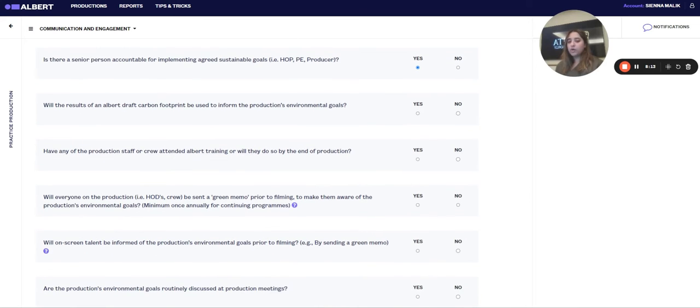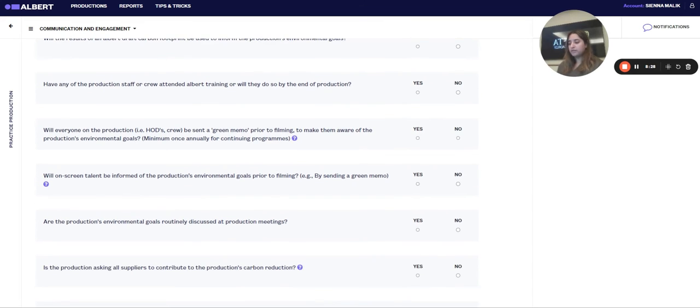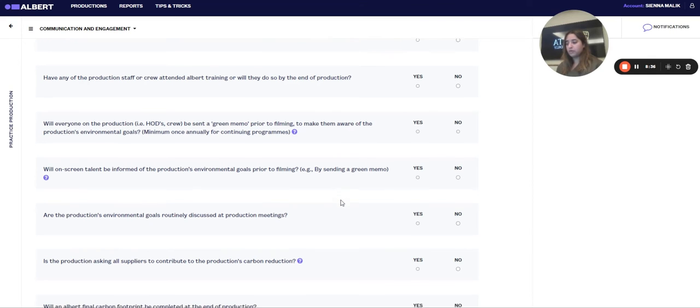We will always request evidence of the green memo. If a green memo wasn't sent out in pre-production or production, then certification will not be possible. And you can find examples of this on our production resources page. It's not mandatory to send out a final green memo at the end of production, but this looks at what you did well in your production and what you can do better on in future. You can also include what your final footprint was.